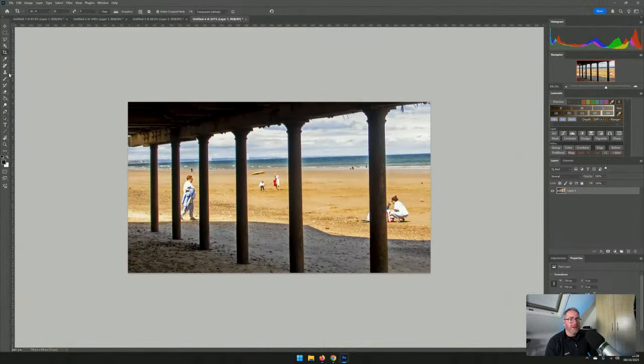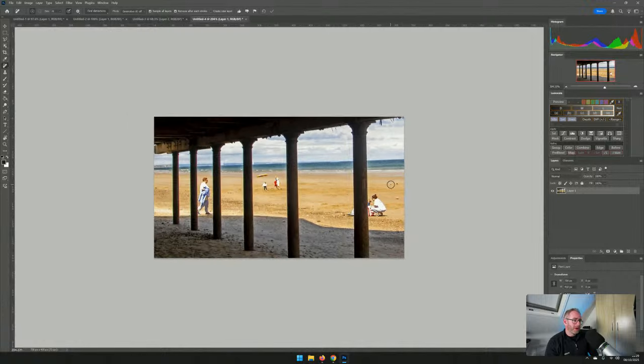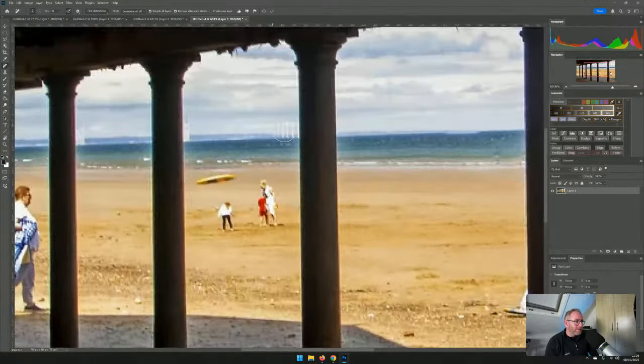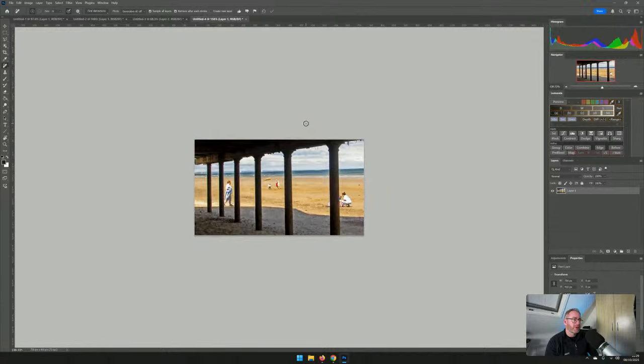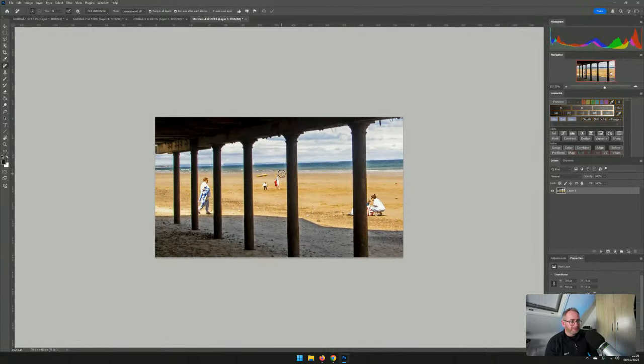You probably use a bit of cropping just to get rid of some of the distractions here. Again, street photographers get really arsy about this kind of stuff. I don't care because I'm creating images for myself. But if we get rid of some of these bits, that to me is a stronger image than the original. And all we've done is cropped it.